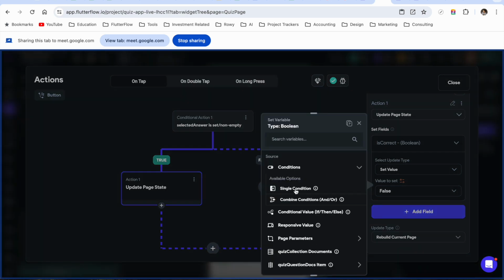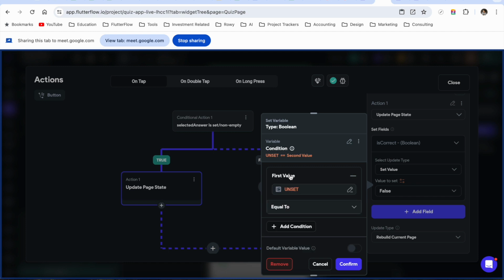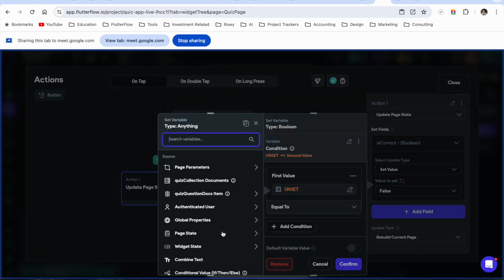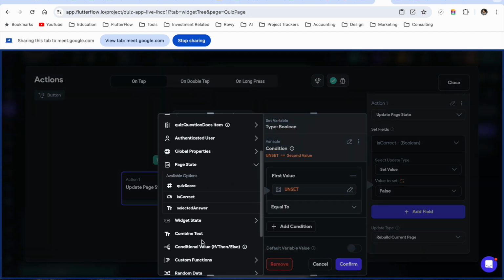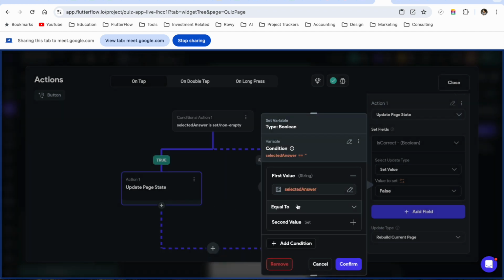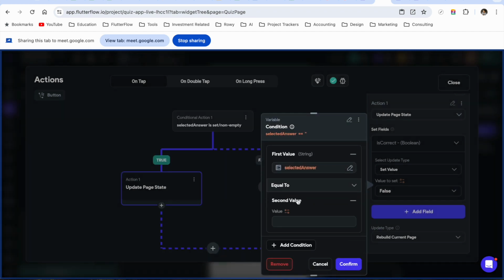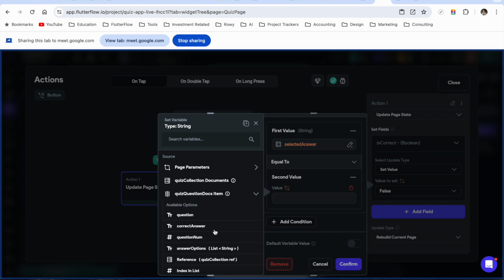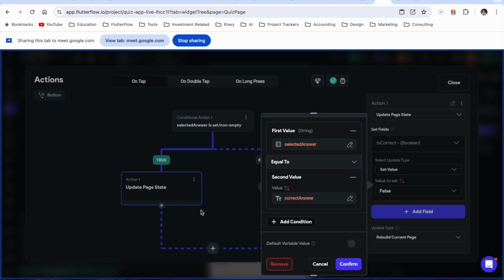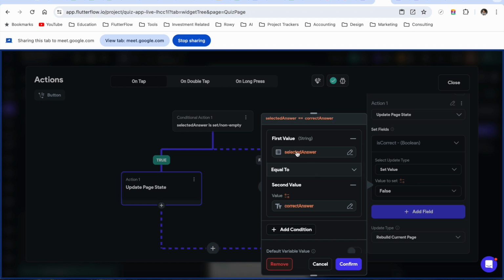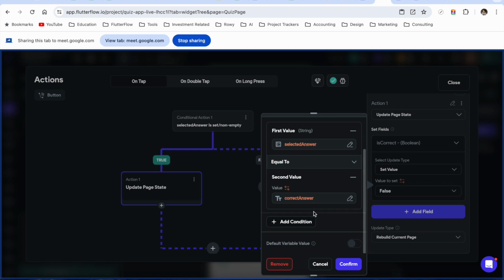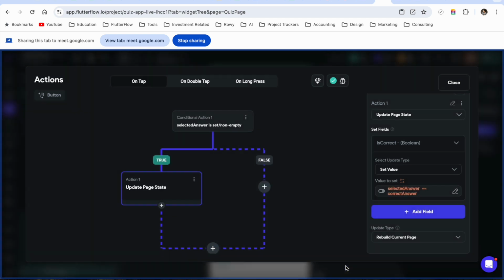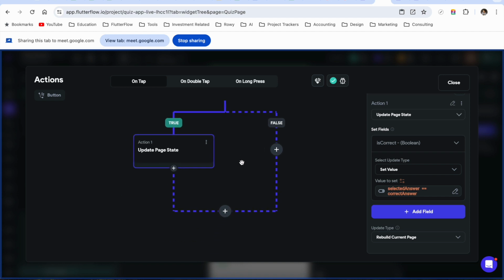So in this condition, again I'll go to single condition. I go to the page state, click selected answer, and then within this question docs item, I select correct answer. So if selected answer is equal to the correct answer, which means it is correct. So if it is true, then it will update it to true. If it is false, it will update it to false, right?